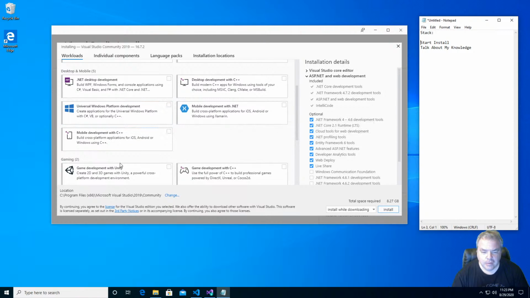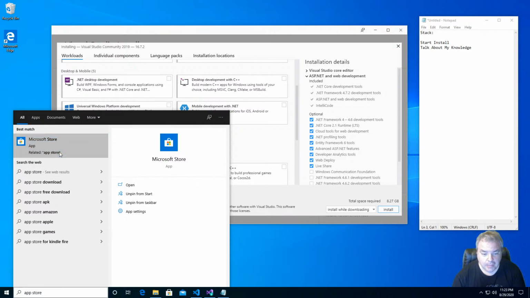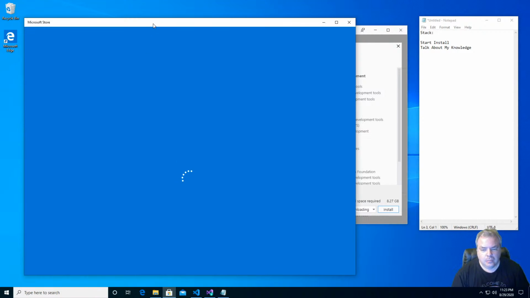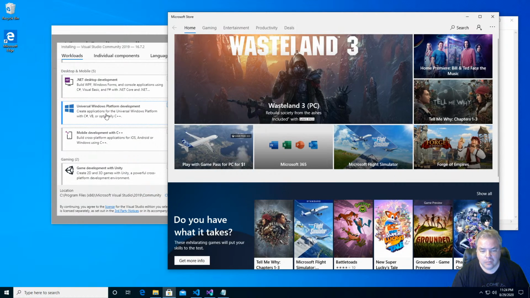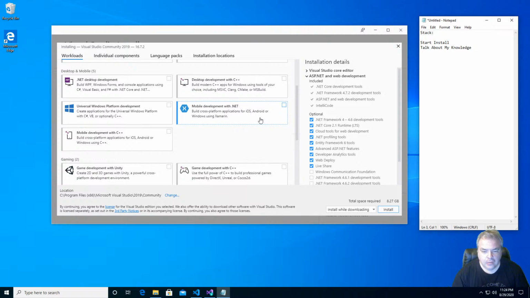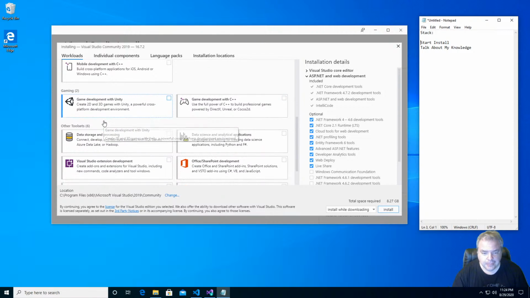Universal Windows Platform development. That's the new stuff. Like if you go to the App Store, the Microsoft Store, most of these programs are going to be written with this UWP, Universal Windows Platform. And it's cool. There's mobile development. We might get into that too. Not yet, but you can use C# and all of this to write programs for your smartphones and for your tablets and that sort of thing. Same thing, mobile development with C++.